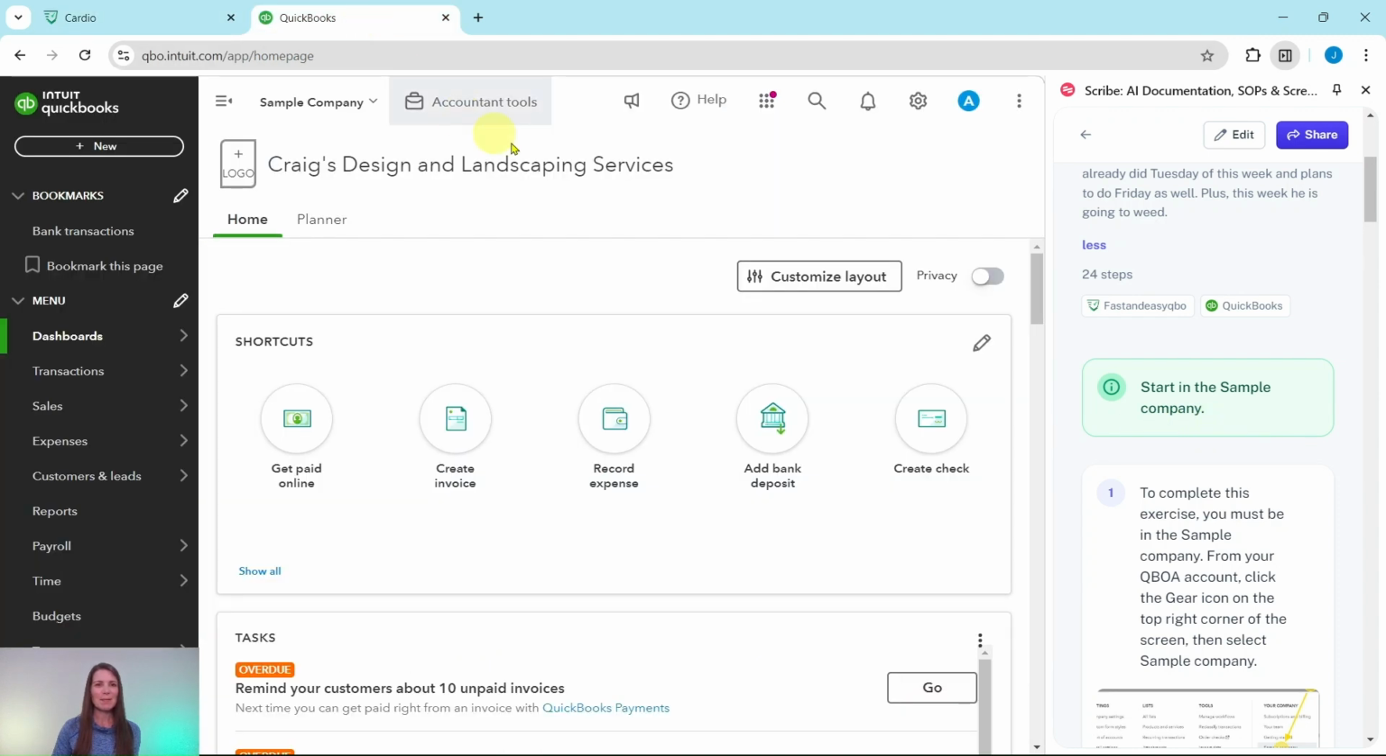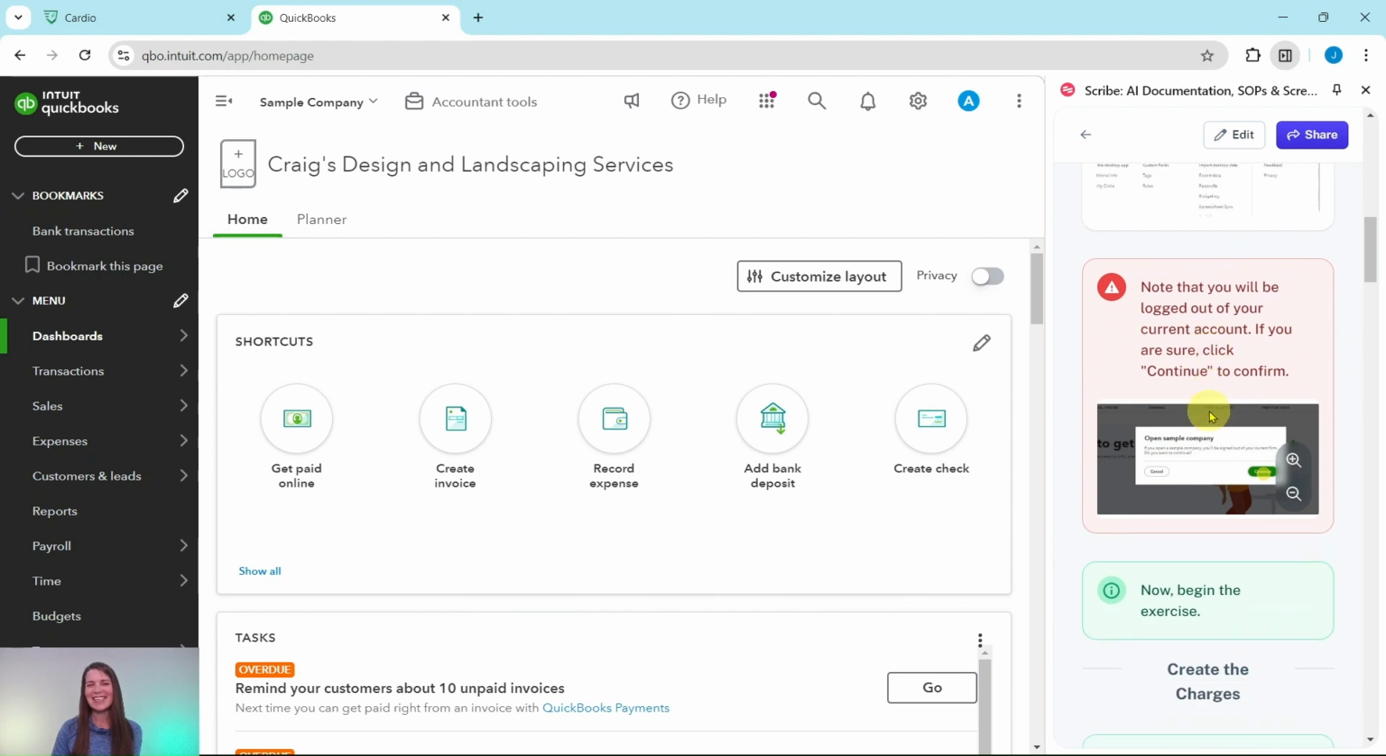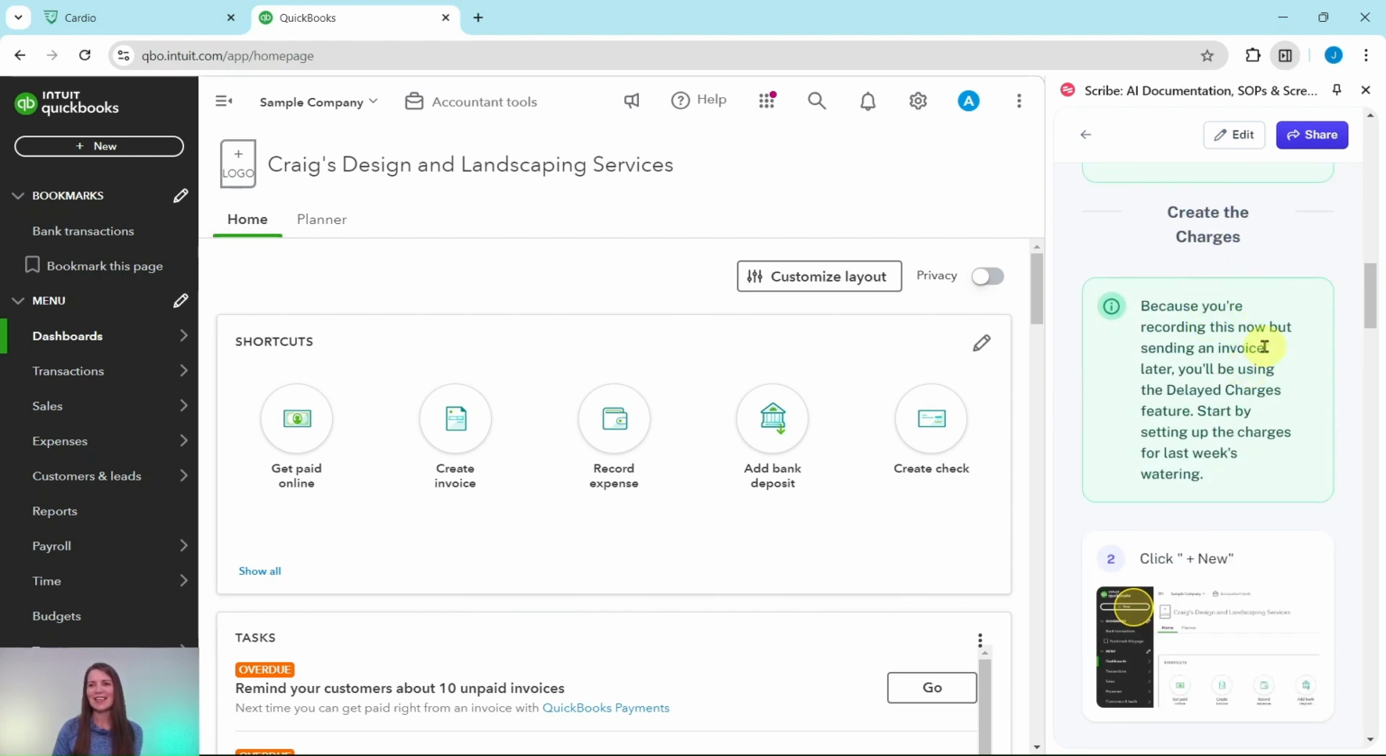I have the sample company over here on the left side of my screen. Once you sign in, this is what it will look like. This is the dashboard. So let's go ahead and get started with this exercise. Because you're recording this now but sending an invoice later, you'll be using the delayed charges feature. Start by setting up the charges for last week's watering.